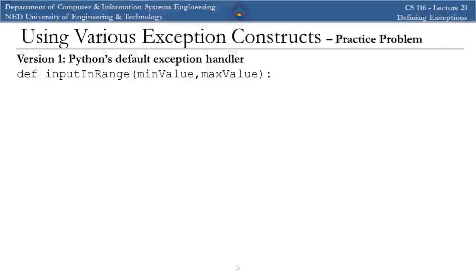This is the first function that we are coding, input in range. Now, if you recall what we discussed, this function will be passed these two values, minimum and maximum value. This function will ask the user to enter a value, and that value will be checked against this range. If the value lies within the range, then it will be returned to the user, and if it's not in range, then the user will be prompted again and again until he or she enters a valid value.